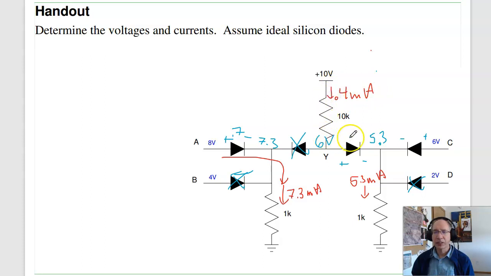That current has no place to go except right. It has to go through this diode. That's 0.4 milliamps. The total is 5.3, meaning I'm missing 4.9 milliamps. That's got to be this current right here. That has to be 4.9 milliamps. So the total is 5.3 milliamps. So those are your voltages and currents.